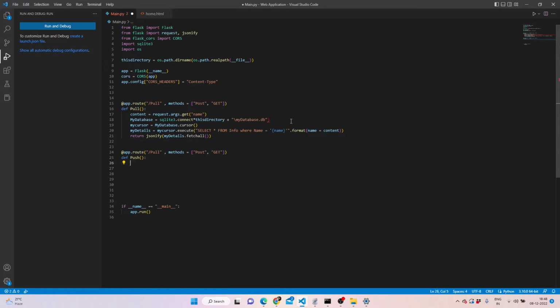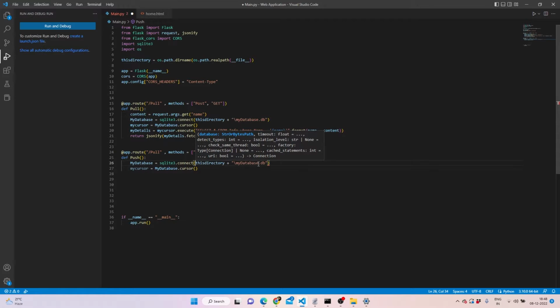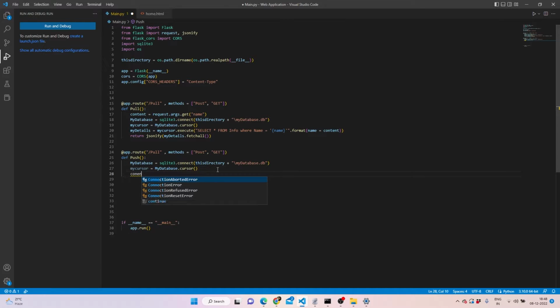Now we'll be writing the push, which will be very easy. We would be writing again. So now what you can do is you can basically copy paste stuff. You can write my database here, and then, so it doesn't seem to be connected. Connect. This will be better. Okay, so now you also have a cursor, and then what you need to do is you can write content again, and you need to write request.get_json.